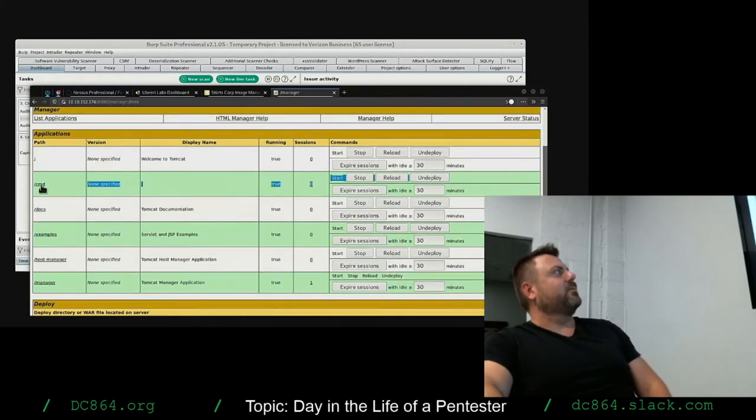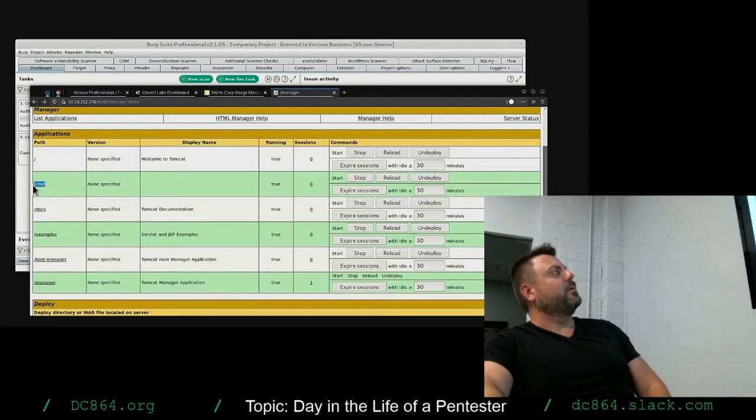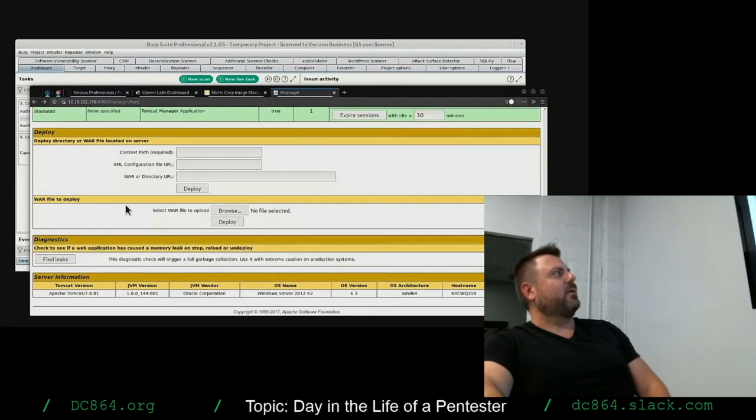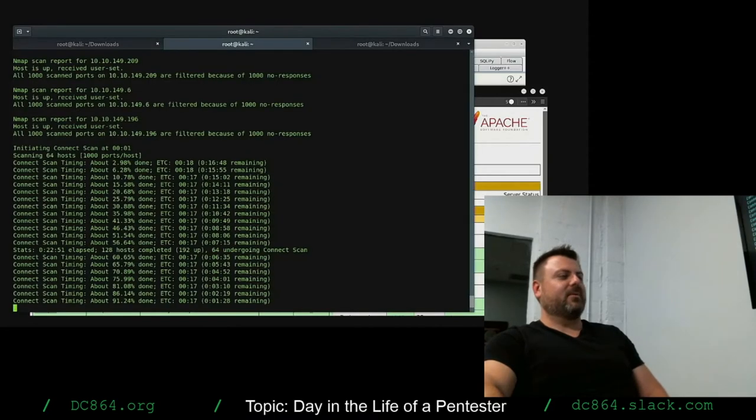And lo and behold, I've already uploaded a... Didn't mean to click there. I've already uploaded a reverse shell, and it's in a WAR file, which we can upload more if we wanted to. I Googled this vulnerability. There's about 20 ways into this application because we've used a default password. And one of my favorites is probably Metasploit because it's just so well self-contained.